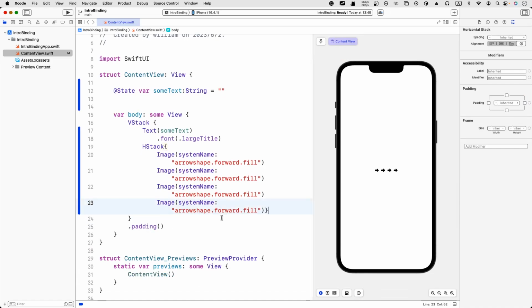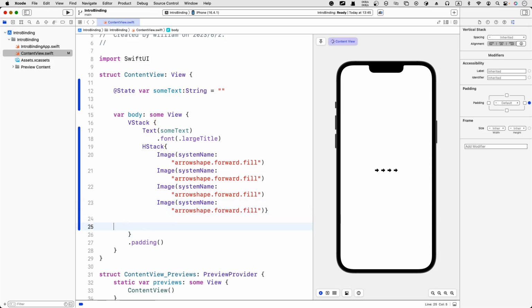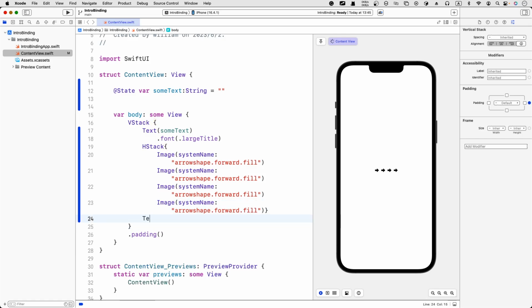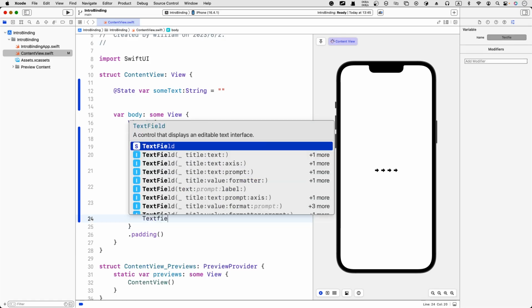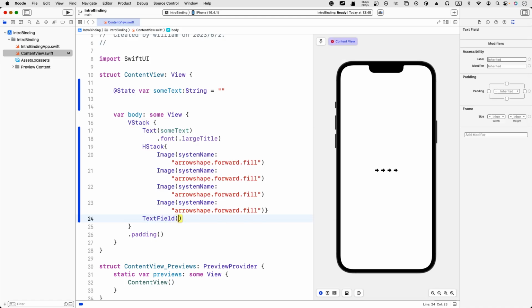And then let's add something interesting. Let's add an input. So I'm going to use a text field as an input. So maybe here, text field as an input, and let's just say that the text field will affect this someText.